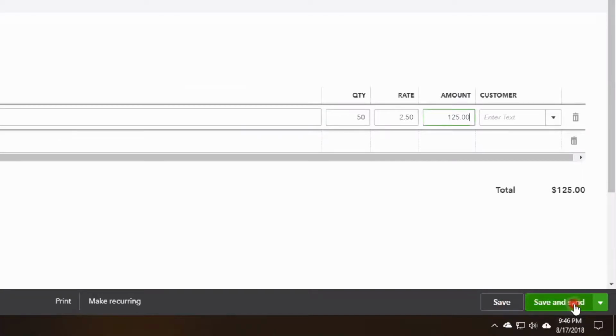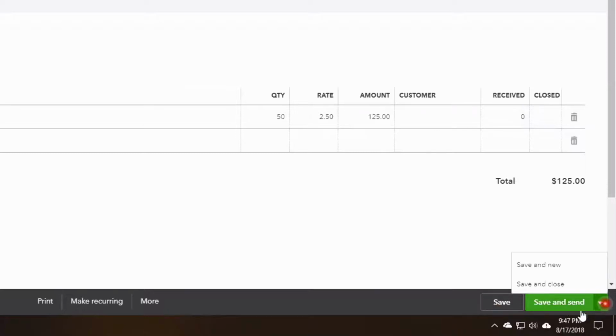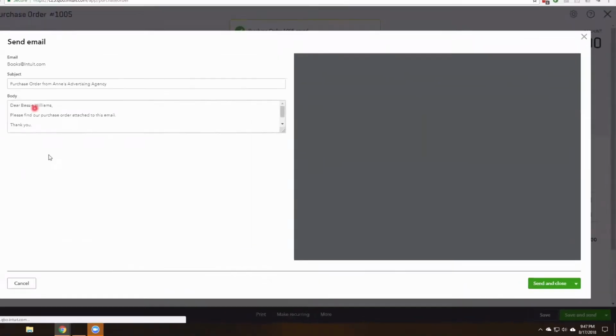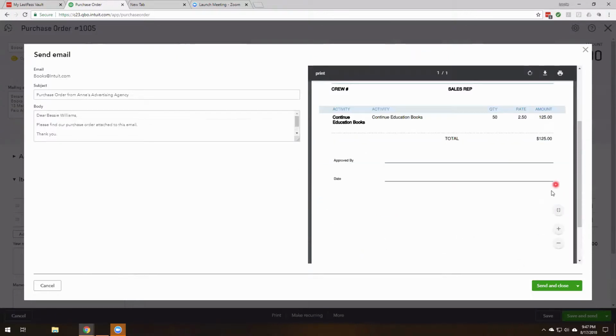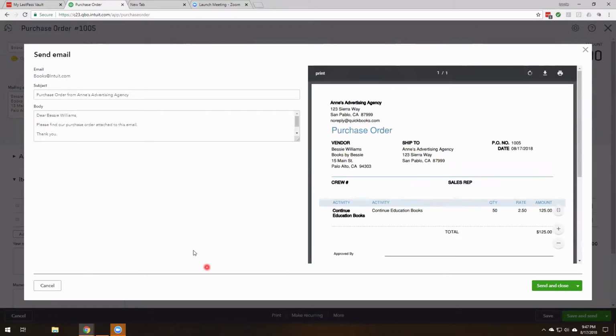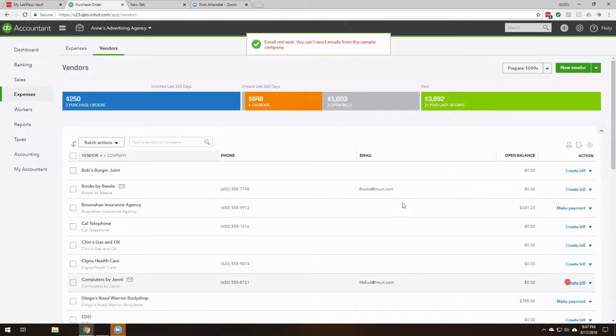Now before we close this record, we can send it. So we can send this purchase order via email directly to our vendor. Okay, and it looks pretty professional, pretty nice. You can also go in the background, and we can show you that on later videos about customizing your forms for your purchase order. Okay, save and close. Now we've got the purchase order in there.